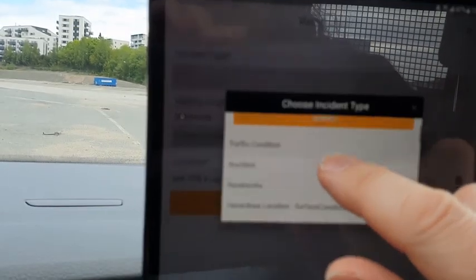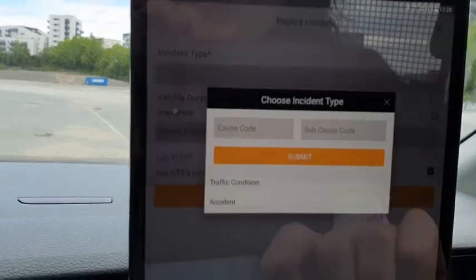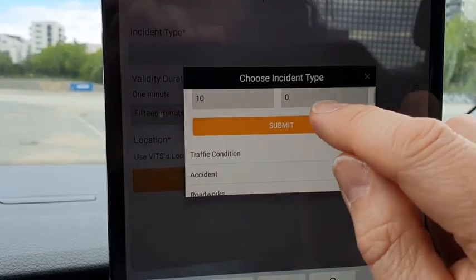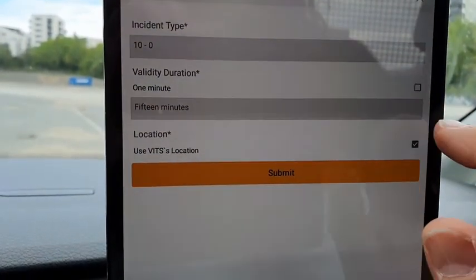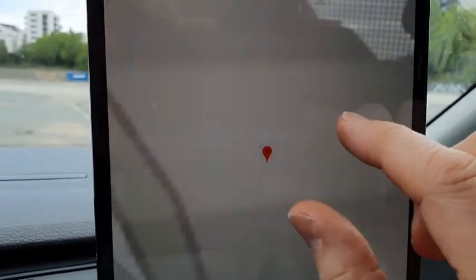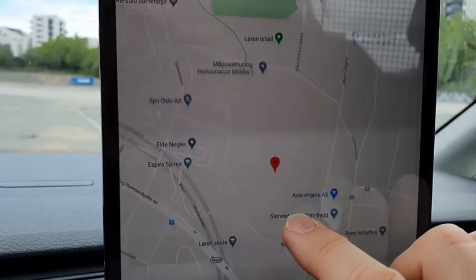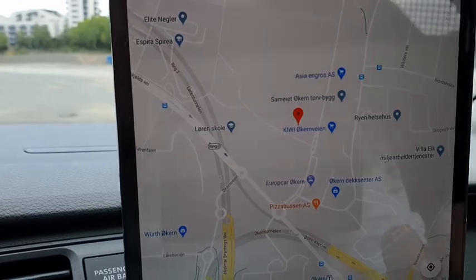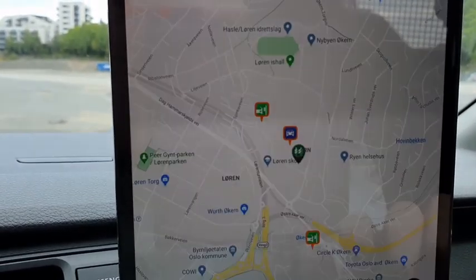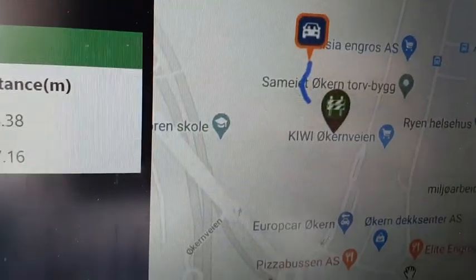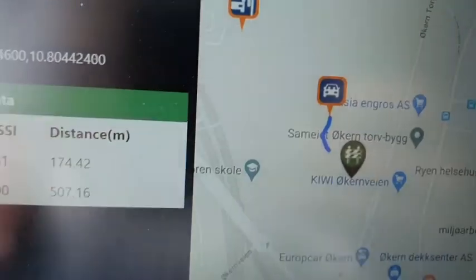I can select from this list here, but right now I'll just type in the number 10 0, submit, and I can pick a location. Yeah. So I'll just place it down here in that corner of the lot, and I click submit. So now we got a DATEX message here, and that of course shows up instantaneously on the central ITS server.